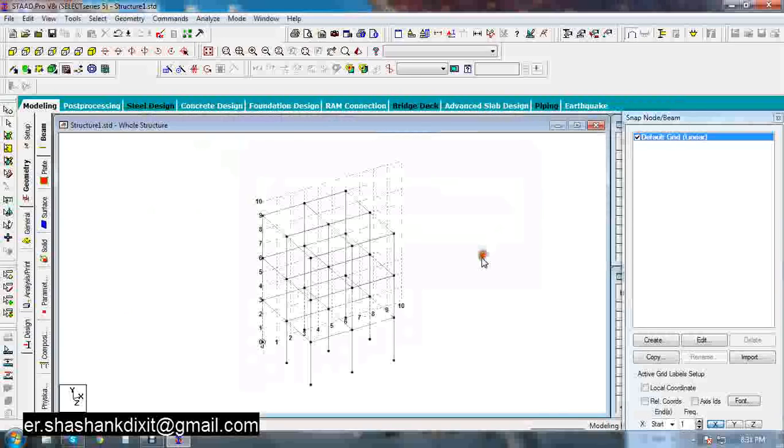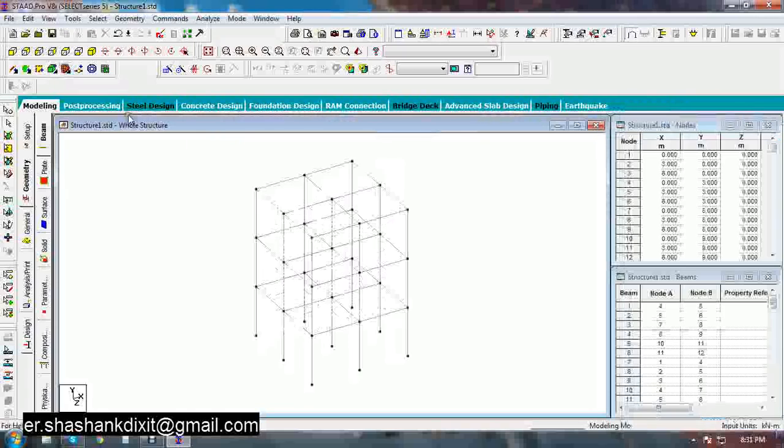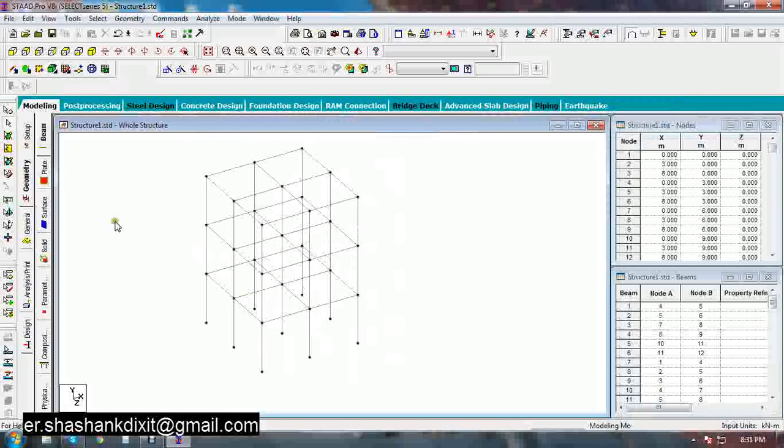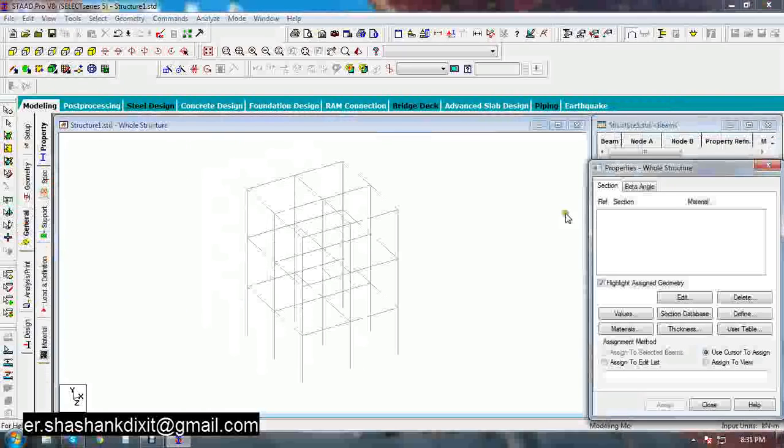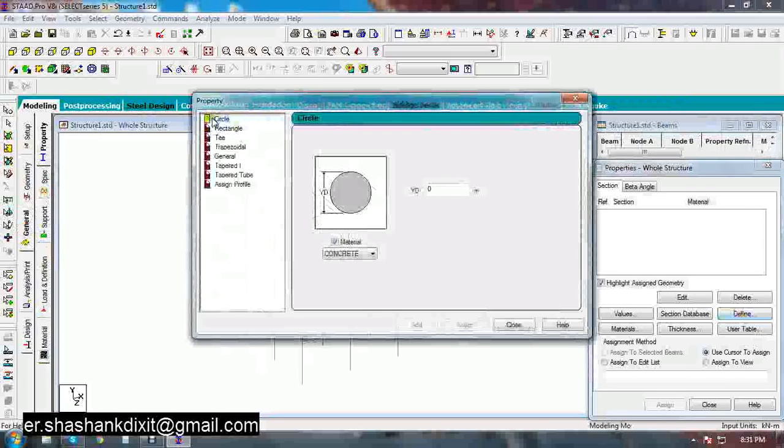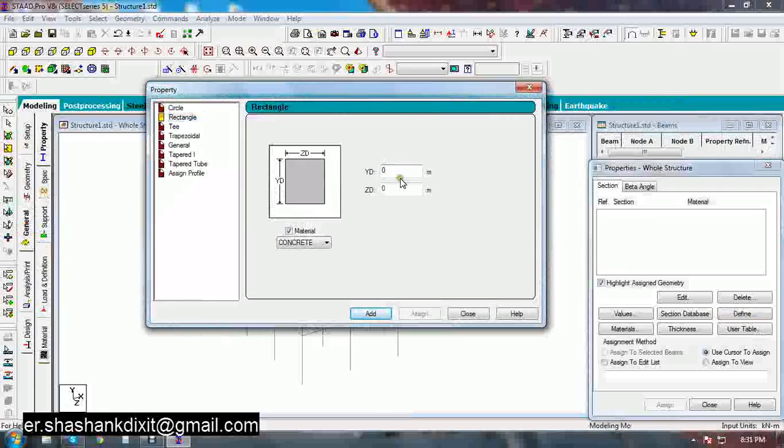OK and OK. Now switch off the grid, then go to the general option, give the property. So define a rectangular section for beam and for column individually. So just give it as 0.25 by 0.2 for beam, and now 0.3 by 0.3 for the column.